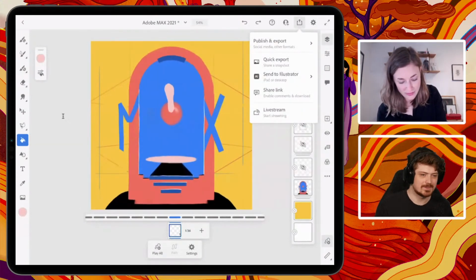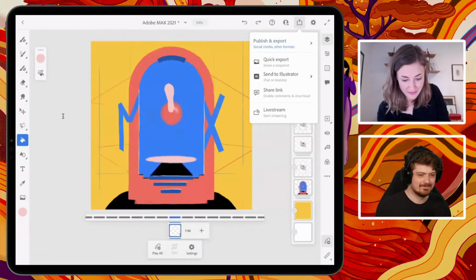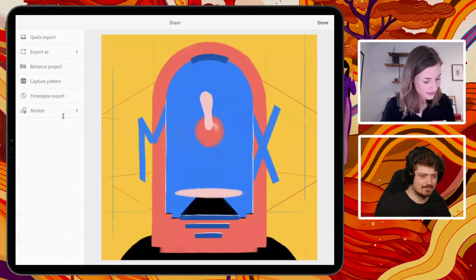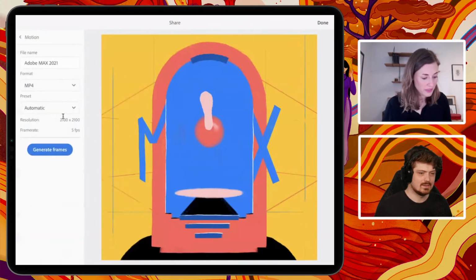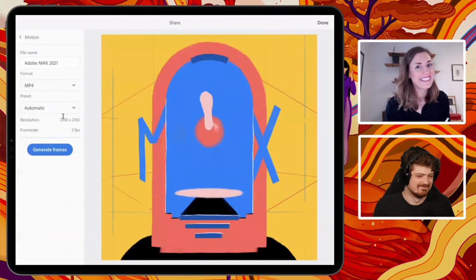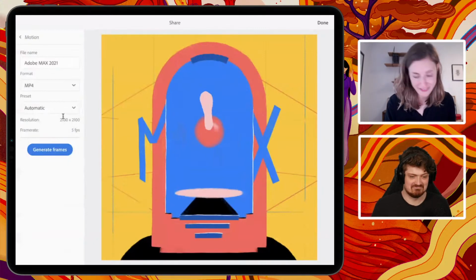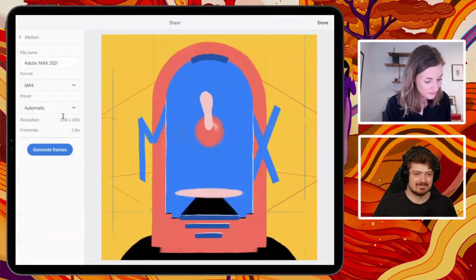How do you export? There's the sharing and export thing. Publish and export. And motion. You open it, and then there is motion. You can pretty much pick whatever you fancy to pick. I love the GIF option here. This will make me a new person. I haven't started yet, but be ready for it. There will be tons of GIFs. And then you just generate frames and export it. Share it to anywhere you'd like to, and done.